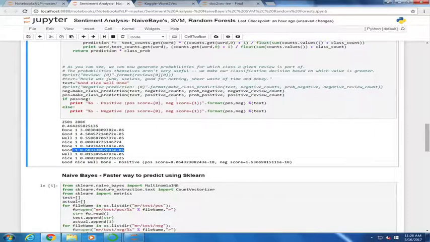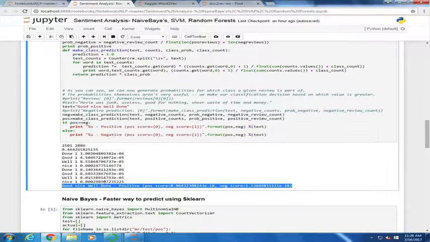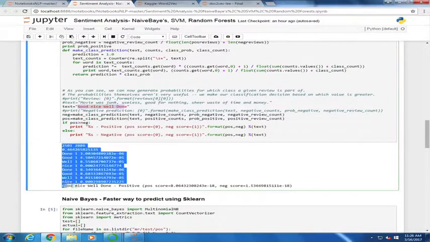Once we have these individual scores, we take the product of these scores as shown here, and we find that the positive score for this document, which contains these 4 words, is 8.06 into 10 to the power minus 8, as compared to the negative score, which is much lesser than this. So, we can say the overall sentiment for this review is positive.